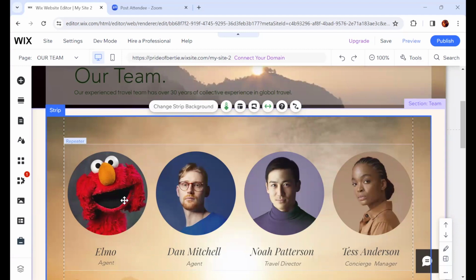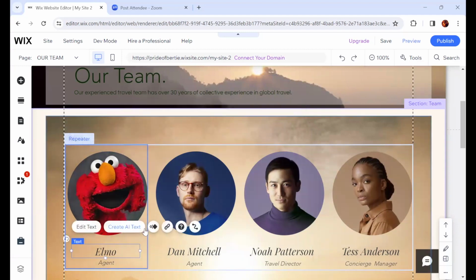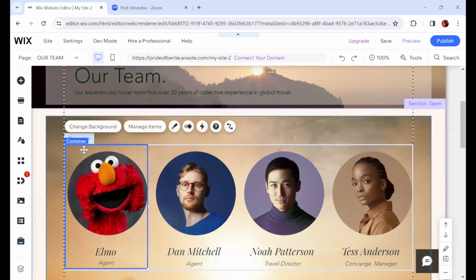So if you wanted to do anything more to just this particular area where you have Elmo, if you're looking at your repeater, make sure that if you want to change the background, the blue line that's covered is only over that container. You'll see the word container pop up when you click on it. That means this will just be that one container for Elmo, and it will not change your other staff background.